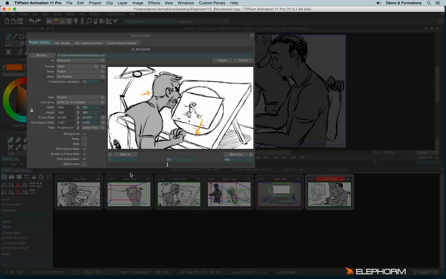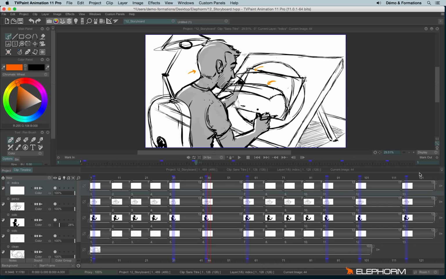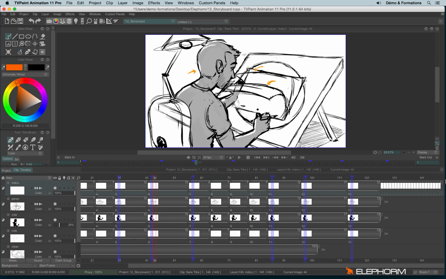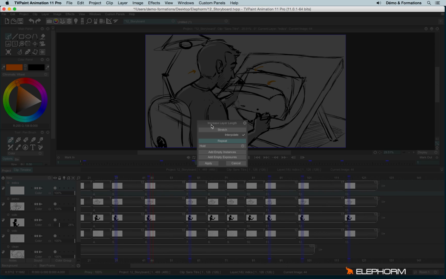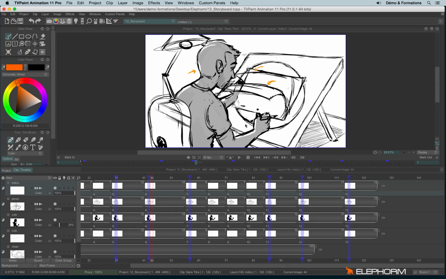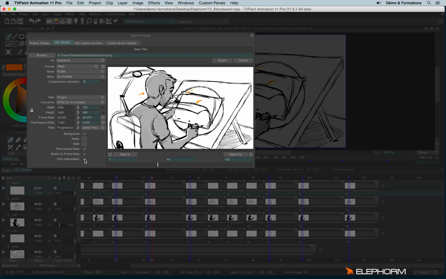If you remember, it's like when we were using the increase or decrease layer length. Just watch the tutorial about this if you want to know more about it. It works more or less the same. So if you check time interpolation, you have several images visible at the same time. And if you don't check time interpolation, you will have only one image, and just some instances will be longer than other instances.